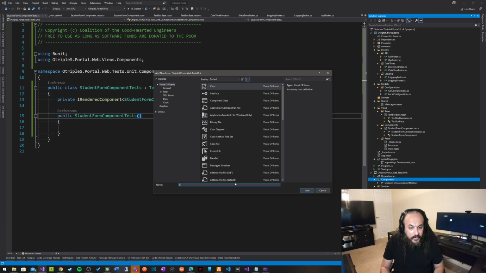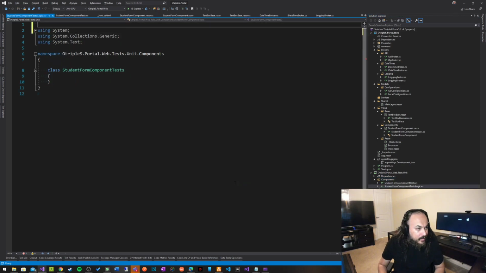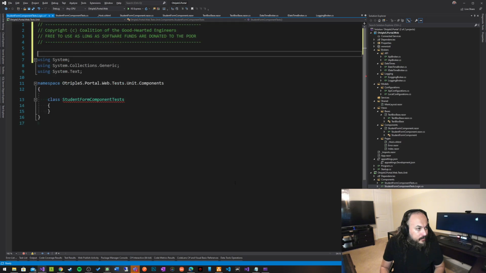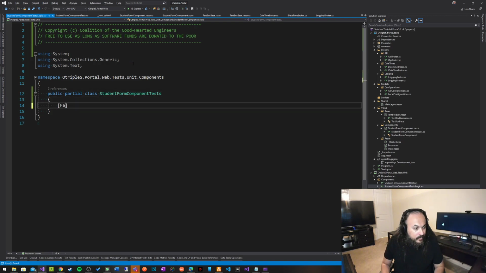And I'm going to call this file student form component tests.logic.cs. I'm going to talk about that logic in a second. Here's a banner. Here's a partial class. This is a partial class of the root class, so I can separate exception handling from validation from everything else. And let's just write a simple test fact in here.